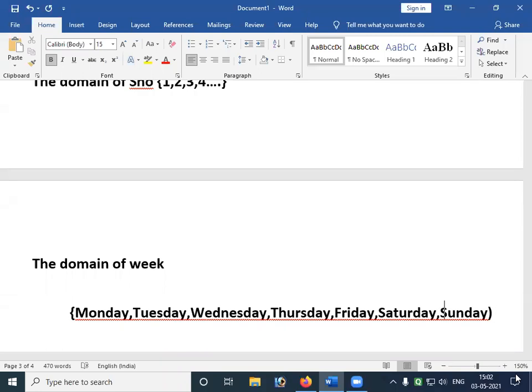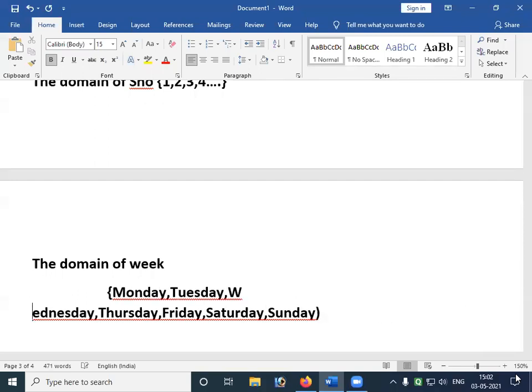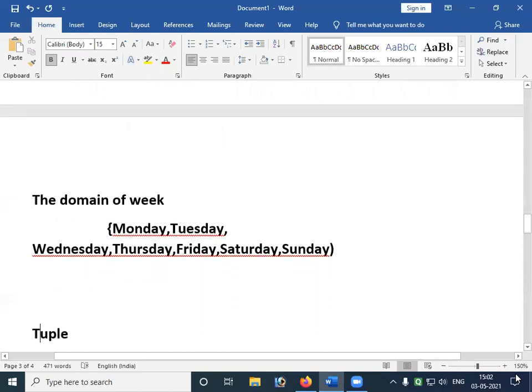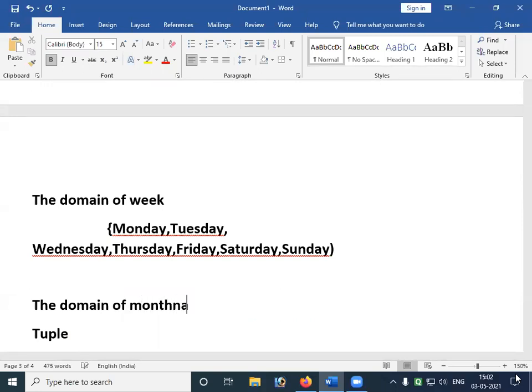What is the domain of month name? See, you cannot have January in a weekday, in a week. Can you have January in week? So this is called the domain of week. Similarly, you can write the domain of month names: January, February. Hope you understood, number 502.